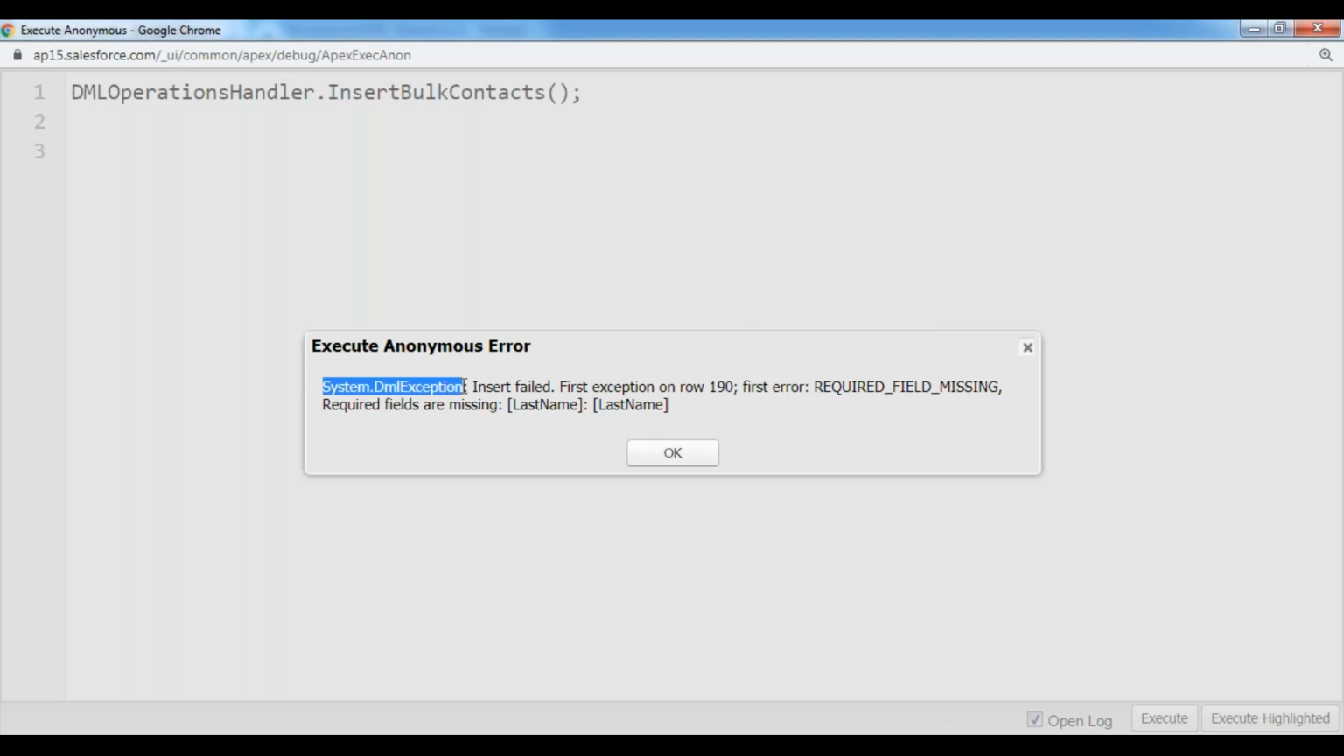System.DmlException: insertion failed. Okay, insertion failed. Now the first exception on row 190. What is this 190? I have specified 591 the record, right? Why is it showing 190? 591 means 191 the record, but it's showing 190.